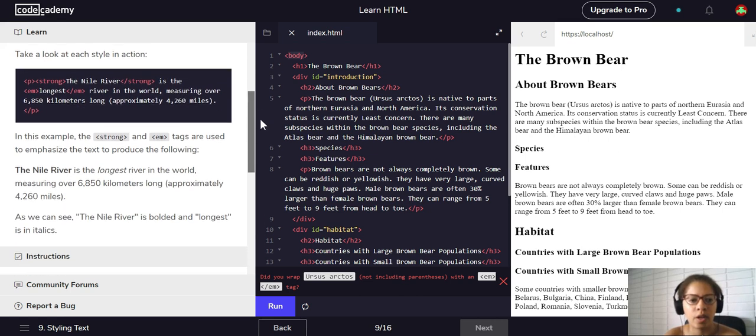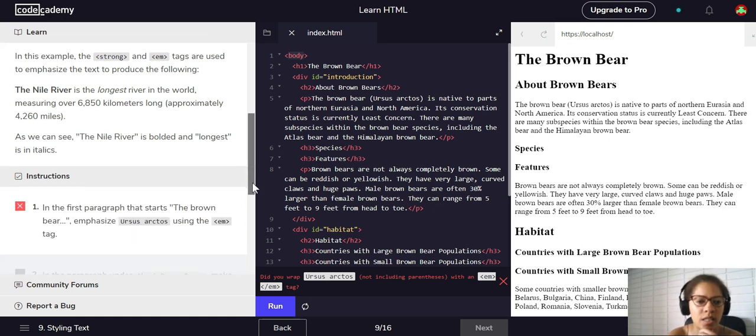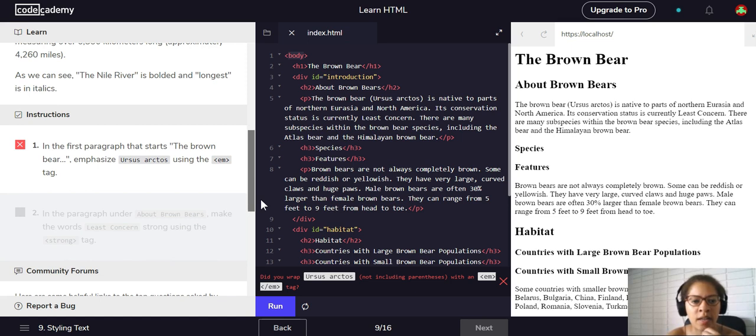Awesome. Okay, so in the example, the strong and M tags are used to emphasize the text to produce the following results. So this code here, this is what it will display as. You can see the strong tags around the Nile River made it bold, and the M tags around the longest made it italicized. As we can see, the Nile River is bolded and longest is in italics.